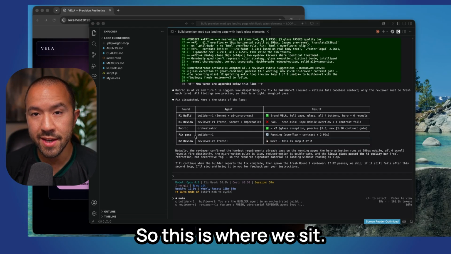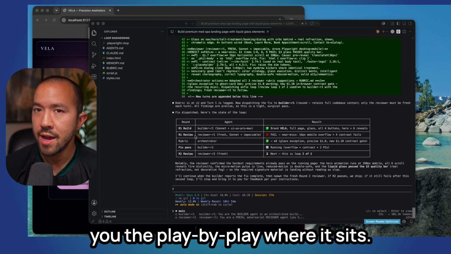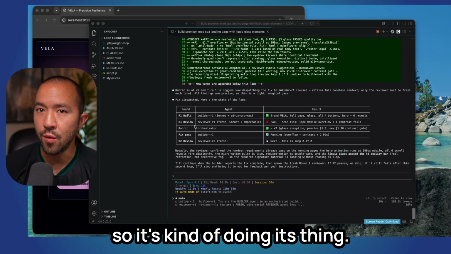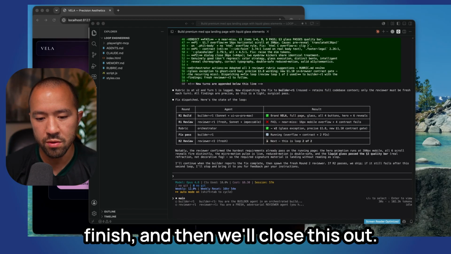So this is where we sit. Again, when you have an orchestrator, it's going to give you the play-by-play of where it sits. You can see it actually updated the memory and updated the rubric. So it's doing its thing. All right, let's go ahead and let it finish, and then we'll close this out.